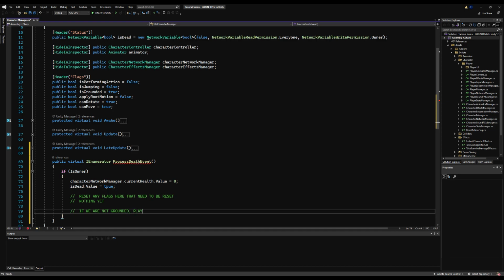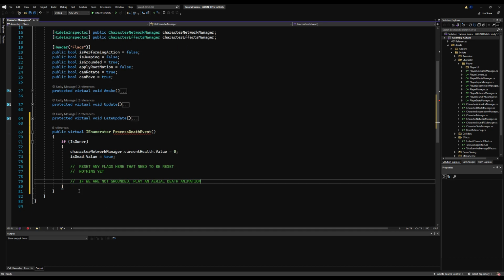And then right below that, we can add some more logic and some more pseudocode. We could say if we are not grounded, we want to play the aerial death animation. So let's say you die in the air, you want to play a tumble into a falling and then a landing animation. We don't have that yet, but we're going to implement that as well. So make a comment there. That will be implemented in a future video.